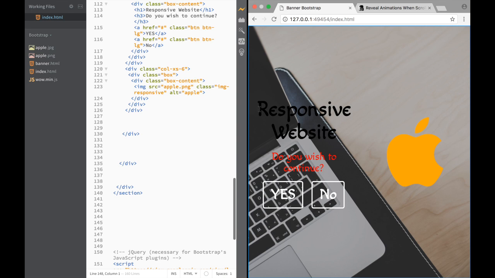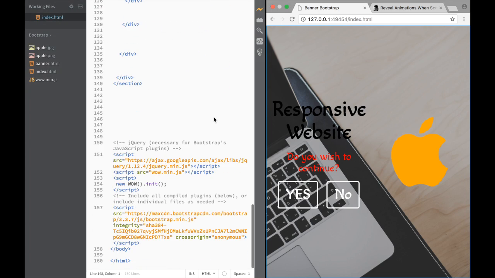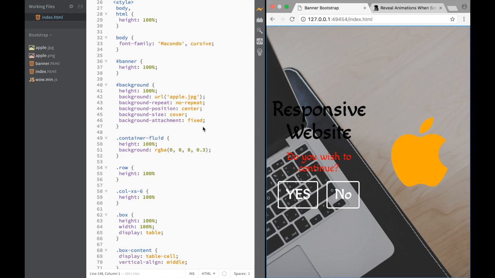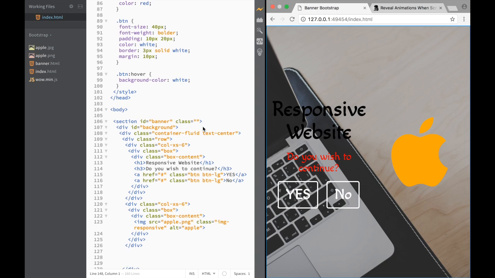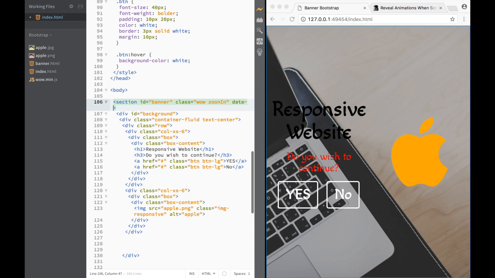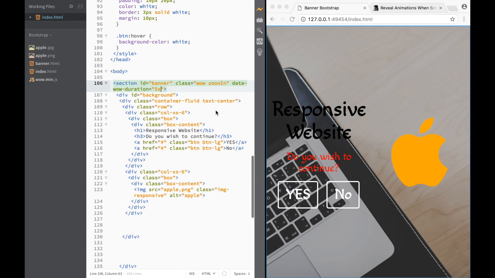So let's go back to our file over here and let's start adding the stuff that we want, right? So what we want to do is add wow.js to, first of all, this section banner, right? And what I'm going to say is wow, and I would want a zoom in, and here I'm going to add a couple of attributes. I'm going to say that the data-wow-duration is going to be 5 seconds. What it says pretty much is that the animation is going to be 5 seconds.